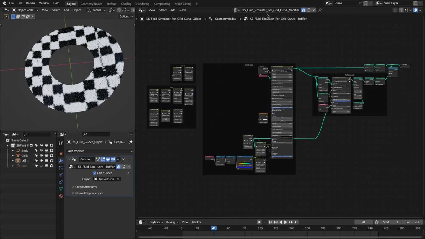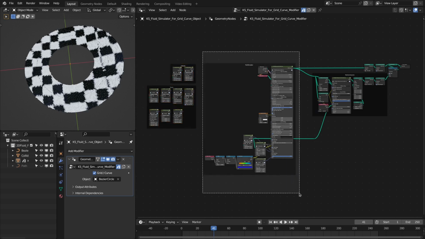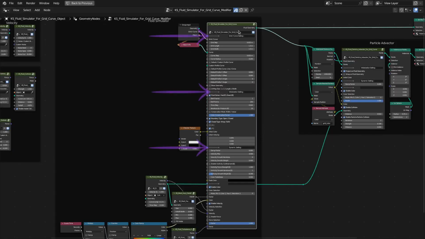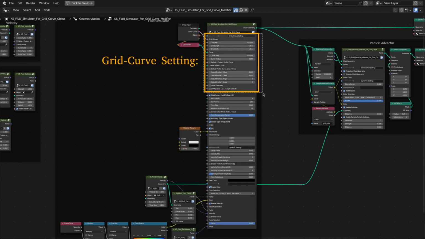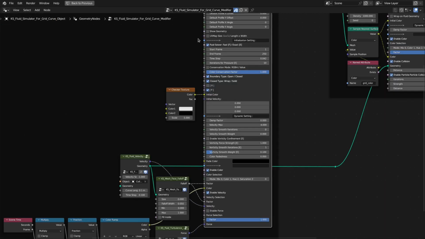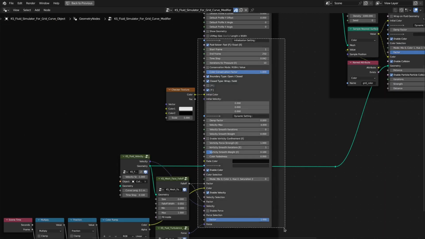This is the fluid simulator for grid and curve. This modifier contains this node setup. It has the forces and velocity setter nodes, fluid simulator node, and particle and vector node. The settings of these fluid simulators are divided into different categories, like we have the grid curve settings, initial settings, and dynamic settings. The grid curve settings are particular for this fluid simulator. The initial settings and the dynamic settings are similar for both the fluid simulators.